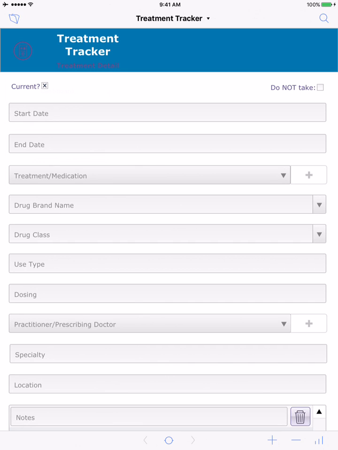So if you're in a situation where you have a bad reaction to a medication, mark it as do not take, so that way when you see a new doctor and they ask you what medications you're allergic to or have had bad reactions to, they're there for you at a glance. Sometimes I can't remember the long list of things when I'm standing in the doctor's office.